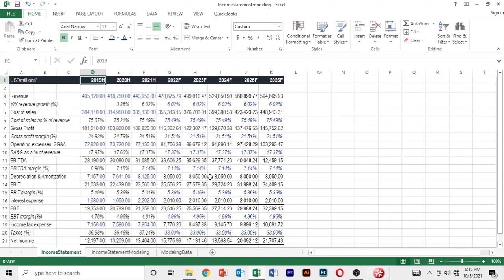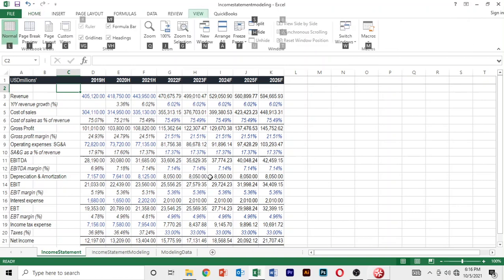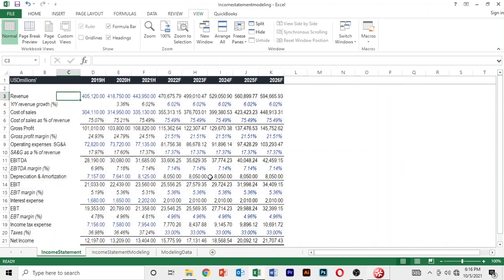But one thing that we need to do is, let's say you want to remove these grid lines, Excel grid lines. To do that, you can press Alt W and then press V G on your keyboard, and as you can see, now our model is looking fantastic.